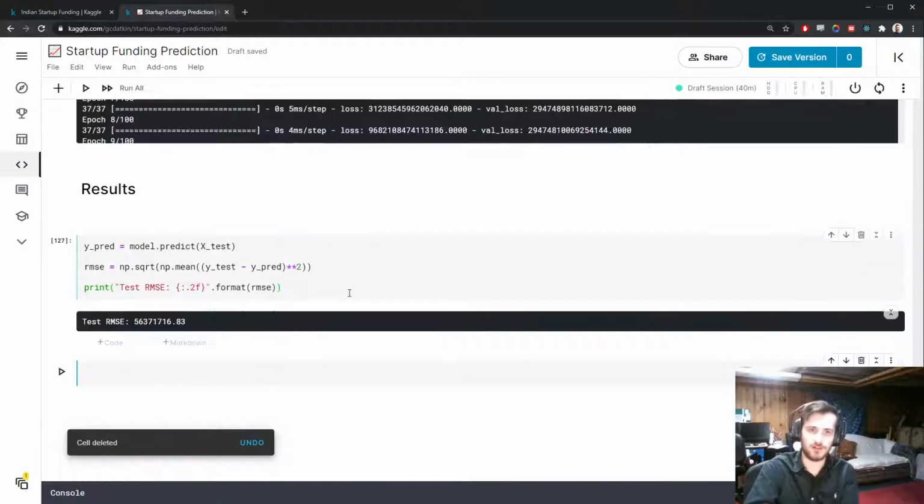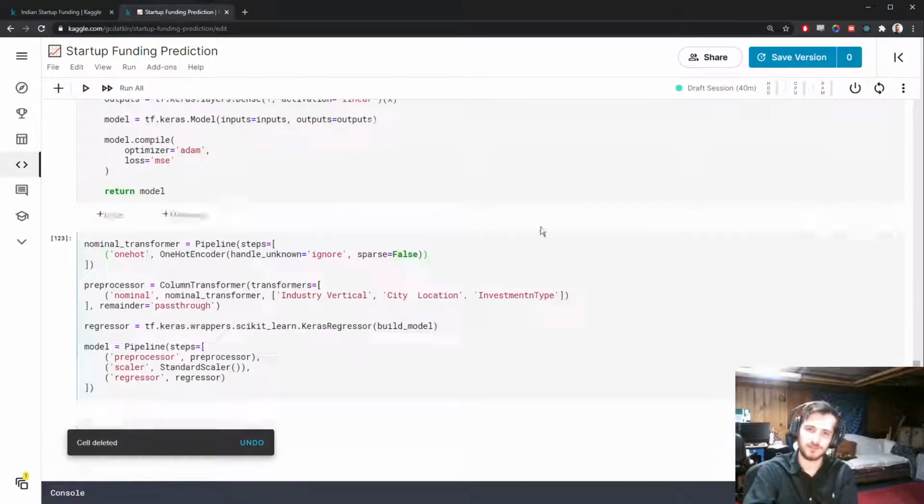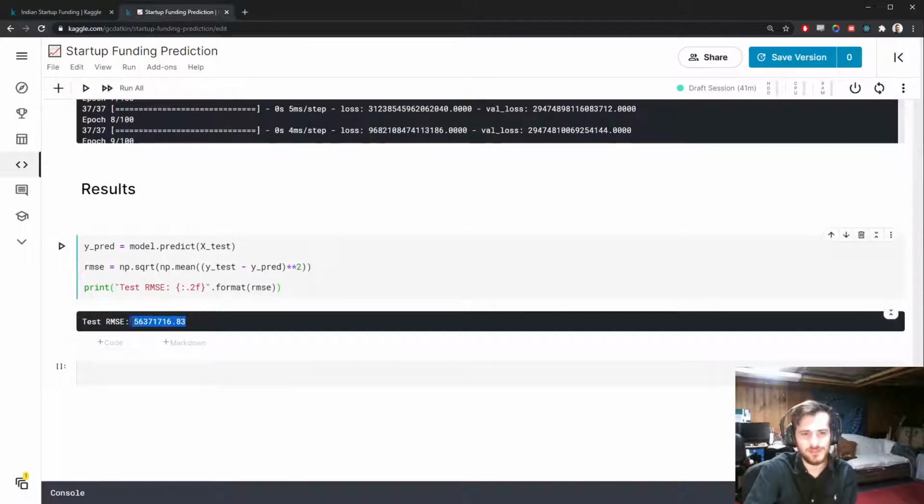So let's look at this. Alright, there's our RMSE. So what this is saying is on average, our prediction is off by about $56 million. So that's not so great. I mean, we are dealing with quite large numbers here. As you can see, we're in like, I think the hundreds of millions in some of these examples. But that's not really what we want. We'd like to reduce this. 56 million is quite a large margin to be off by.